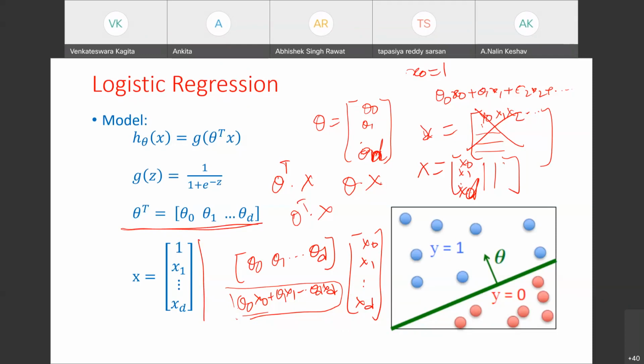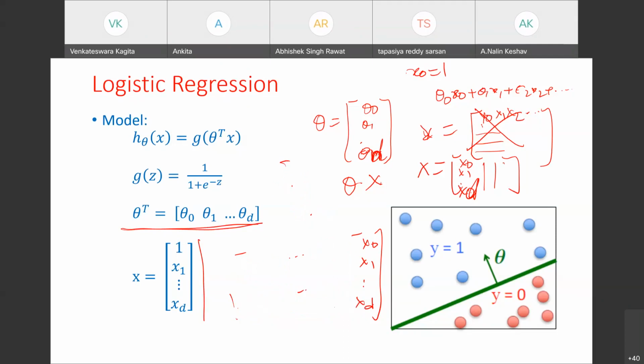Is that clear? Theta is always a vector, either a row vector or a column vector. Here the assumption is that it is a column vector.